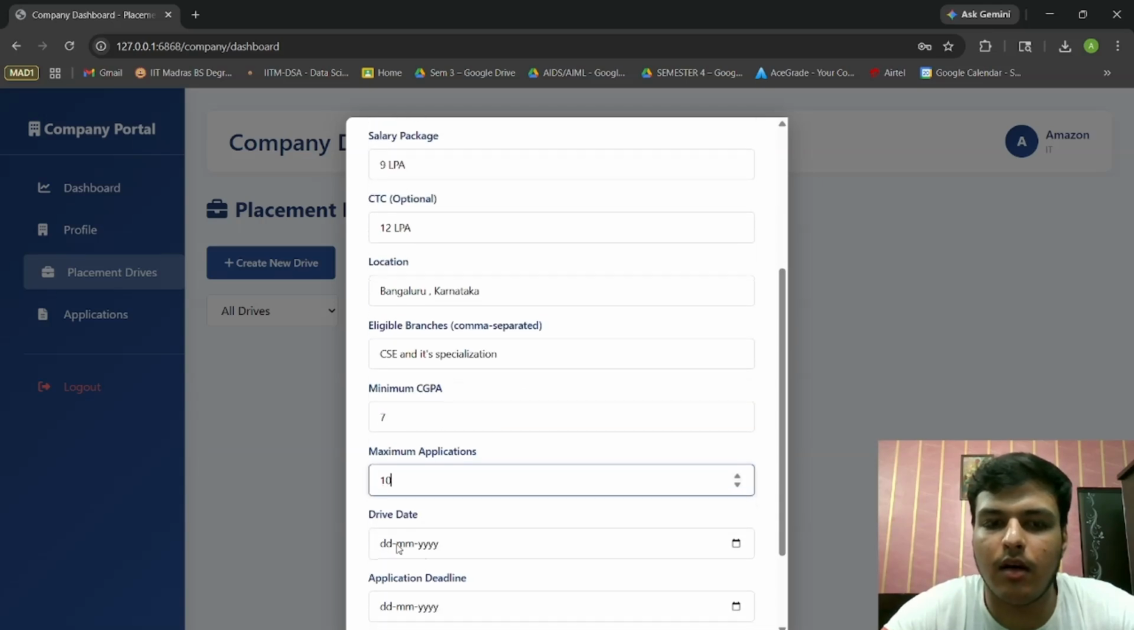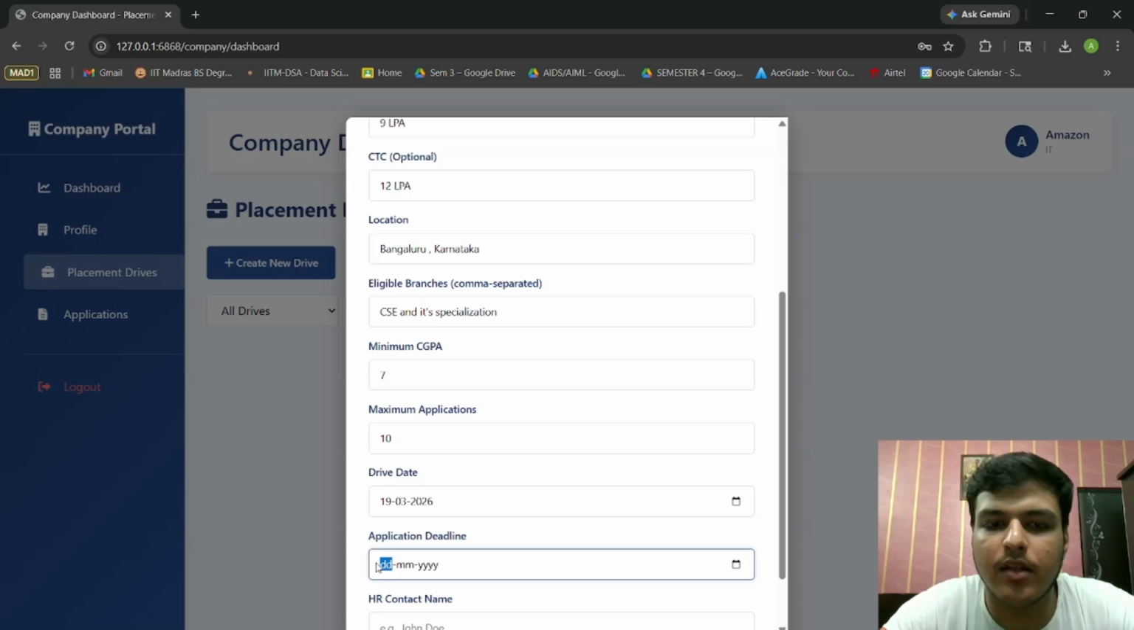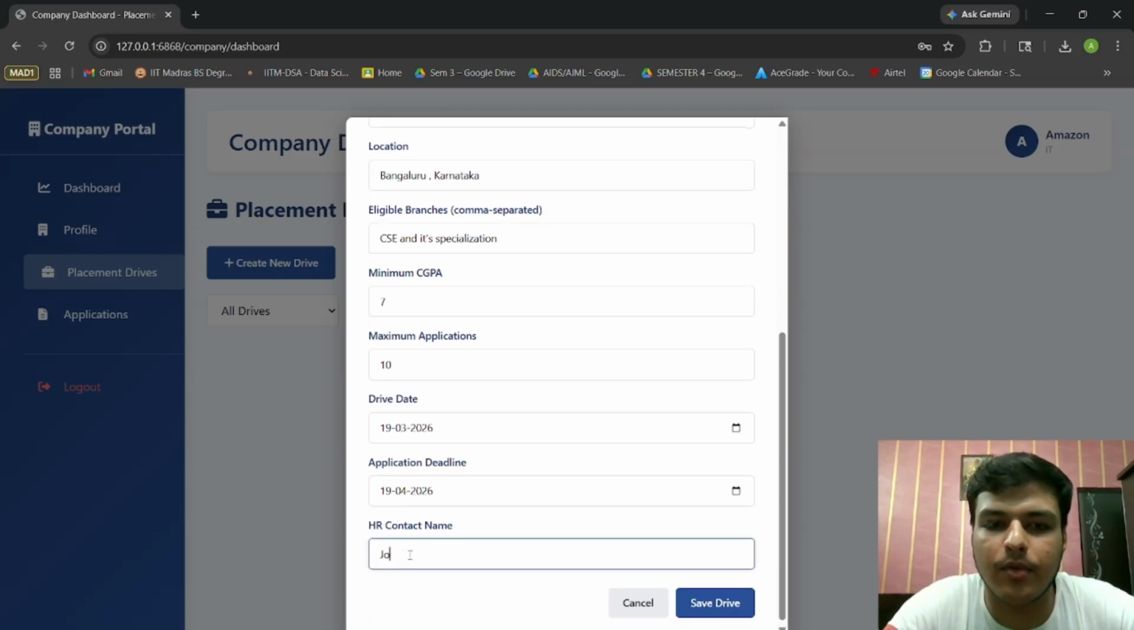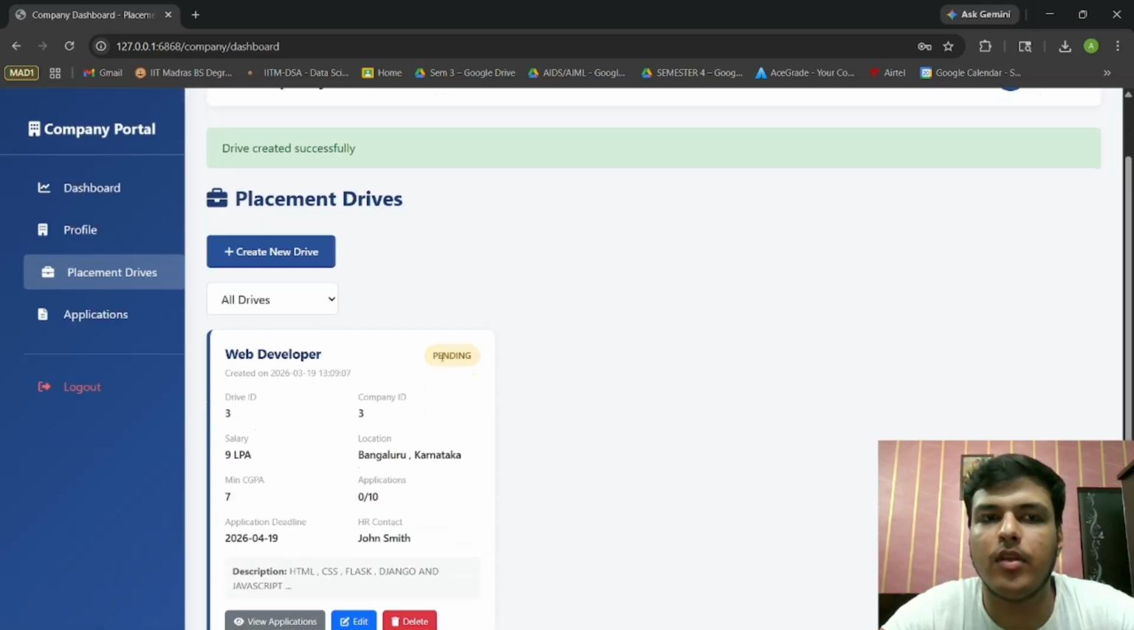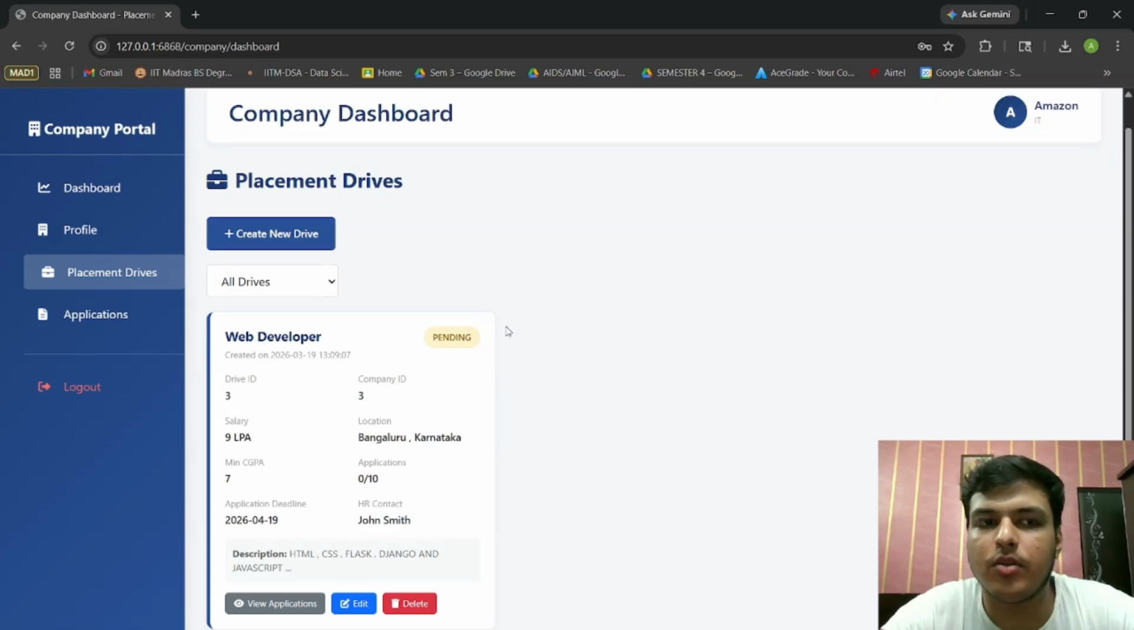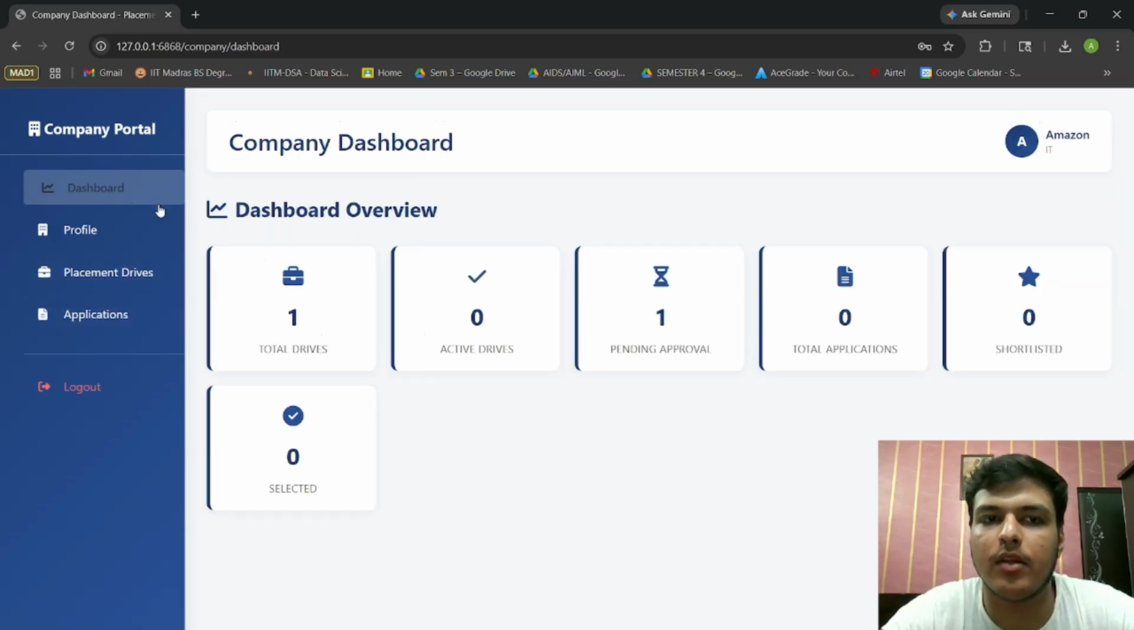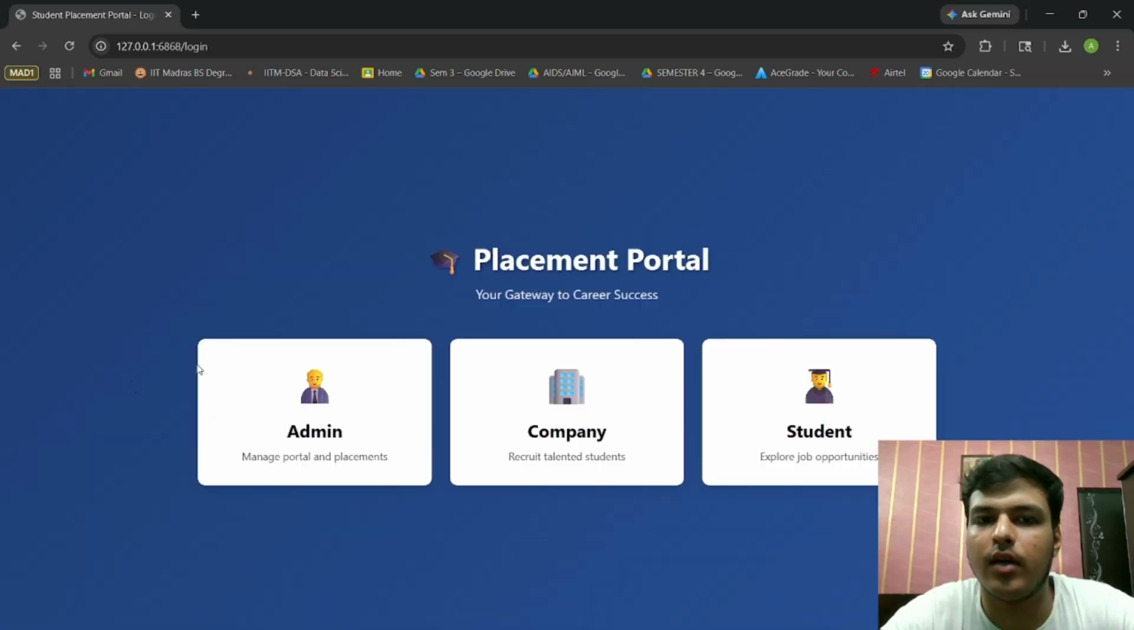Maybe 10. The drive date, let's suppose, is 19/03/2026, and the application deadline, let's suppose, 19/04/2026. The HR contact name, let's suppose, John Smith. Save the drive. Now the admin has to approve this placement drive before it reaches the students. The total number of drives conducted by this company is 1, and pending approval is also 1. So we have to log in as an admin and approve this drive so that students can view it.